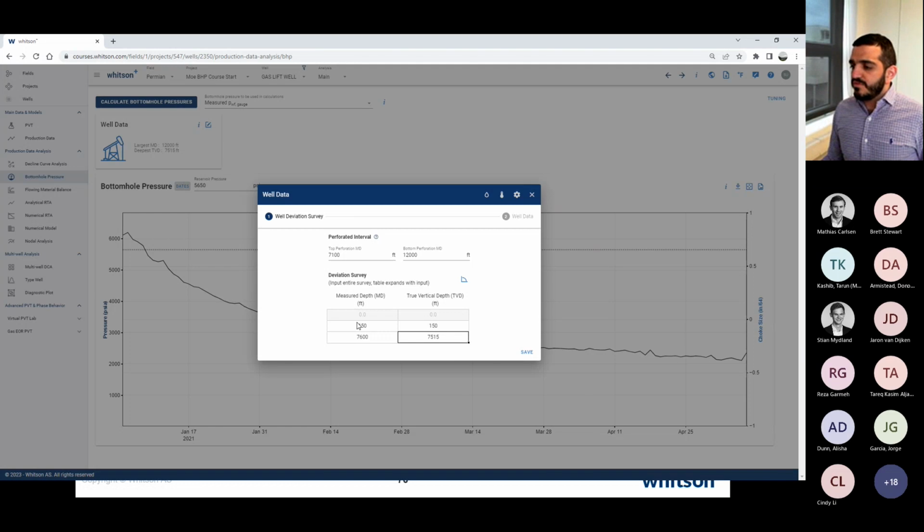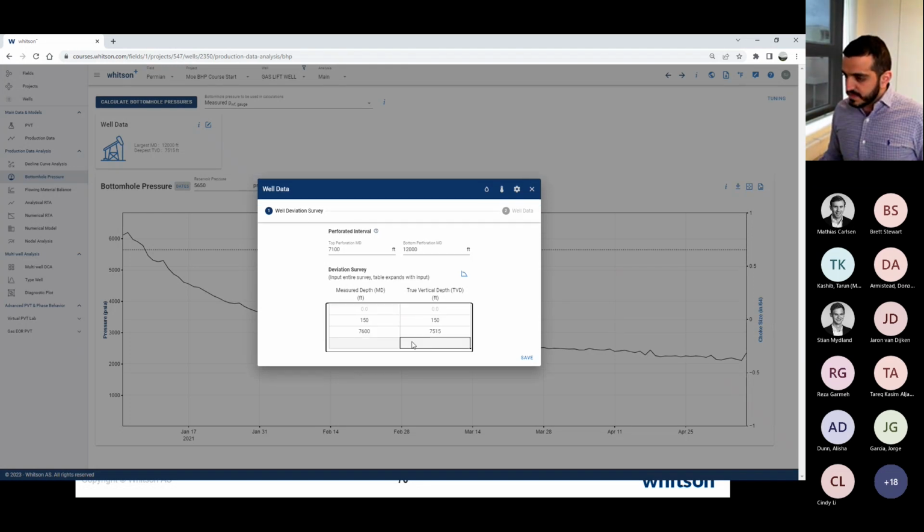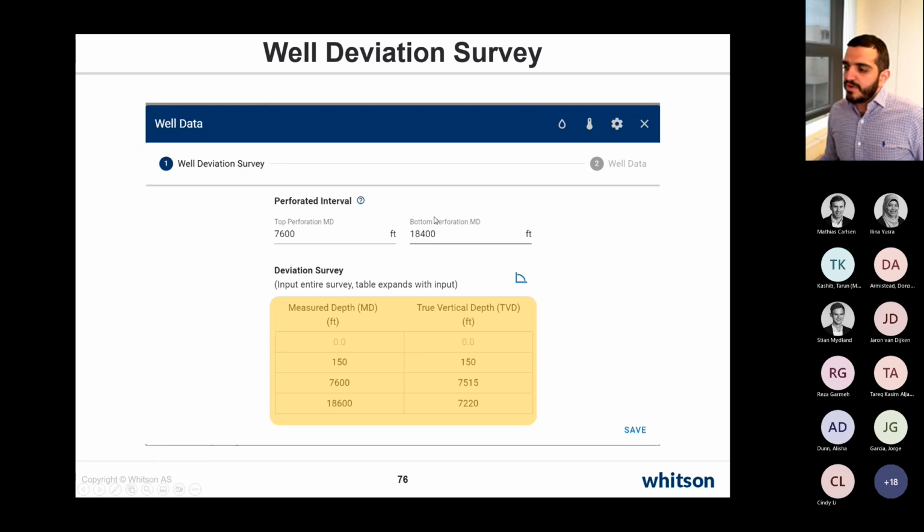And then if you need to add more rows, just click on the last row that you have and press enter. Excuse me, I get an error when I put in 18400. It says value must be less than 12,000 feet. Yeah, that's because you've put the bottom perforation depth before you put the deviation survey. You just have to update the deviation survey, and it will not give you that error anymore.